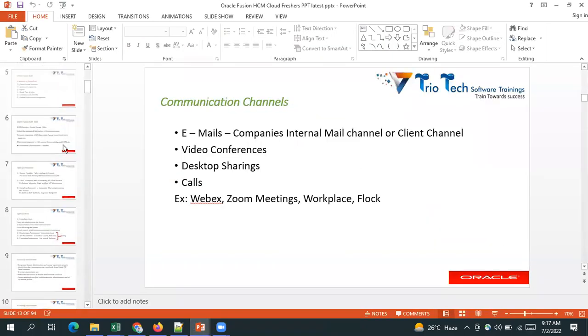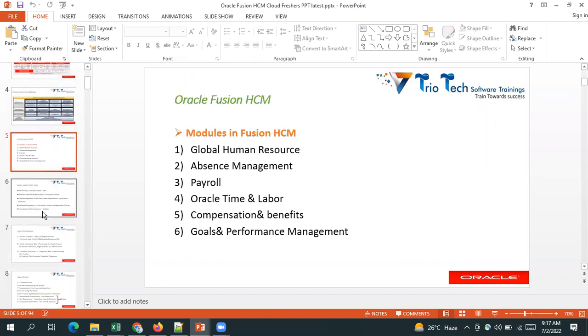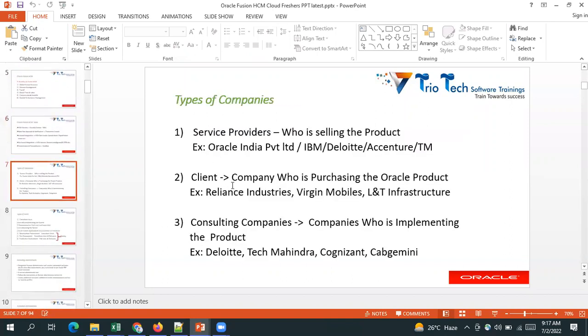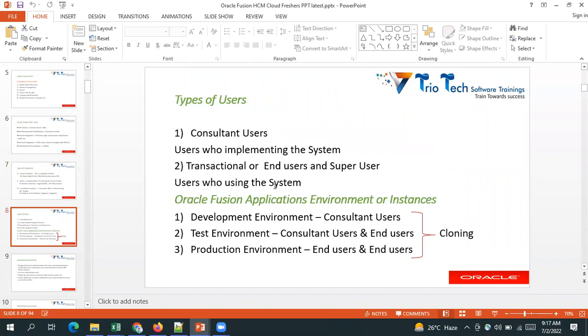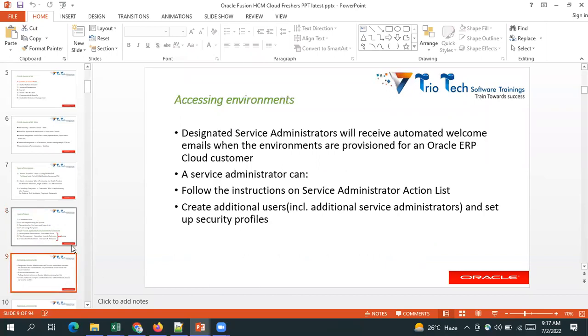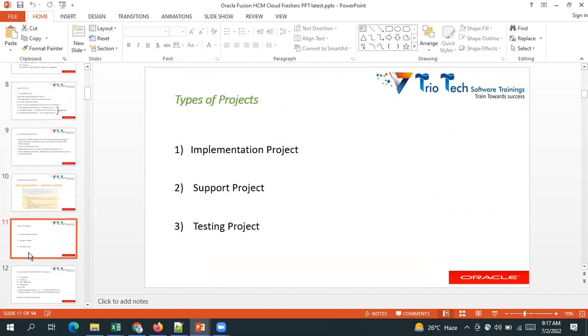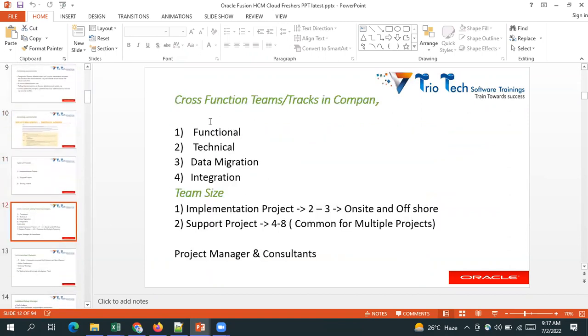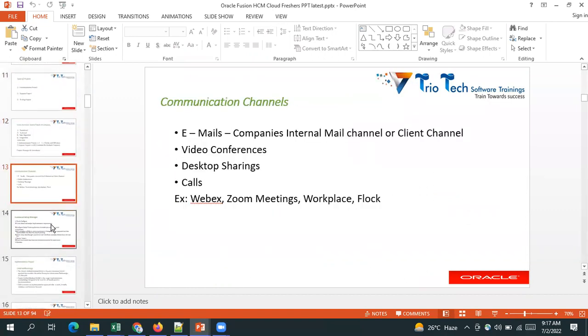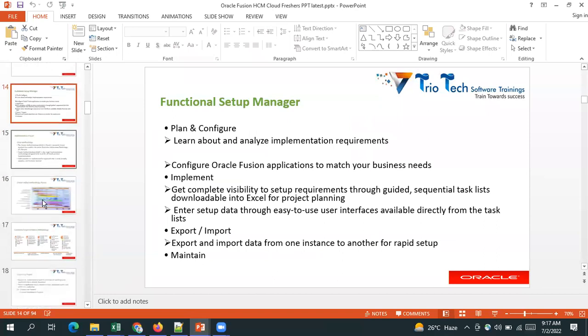we will start basically with this one. How many companies are typically involved in this product, who will buy the product, who will use the product, who will implement the product, and how many types of environments there are when a client purchases a license. Test environment means what, development means what, production means what. Then how the invitation email from Oracle will come when you subscribe to the license. How many types of projects. In each project, in each functional team, how many functional resources and how many technical resources there will be. We are going to see all that, and this is the one.